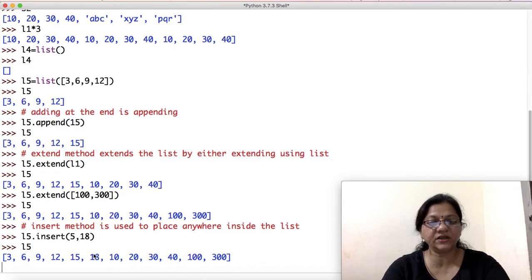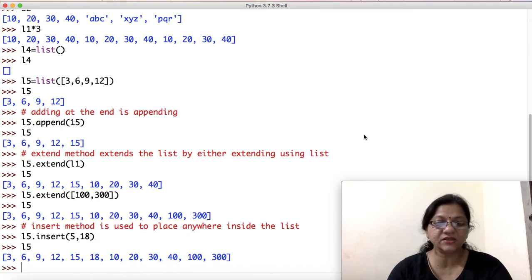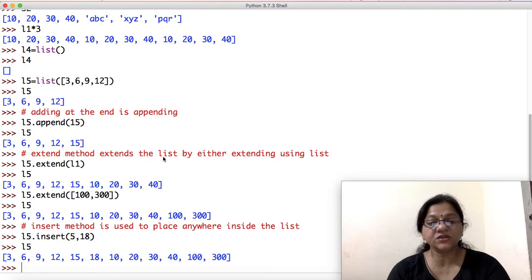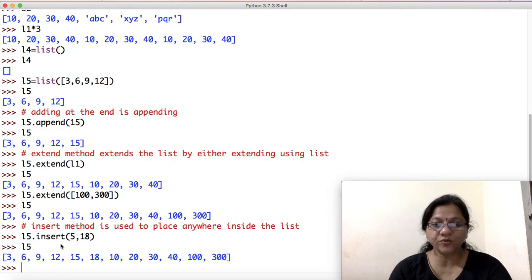Now let's see whether it does. Has it inserted? Yes, very much inserted. So this is your insert function. I hope this is not going to be very difficult to understand. Inserting is just putting the value somewhere in between, anywhere in the list. Okay.